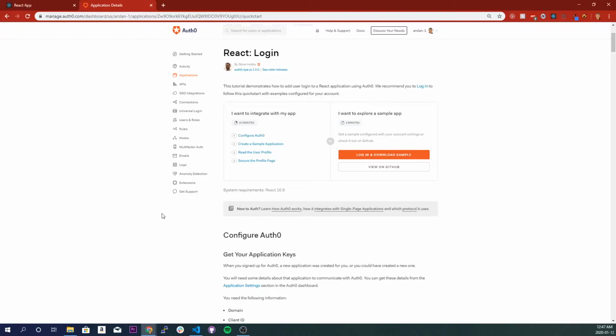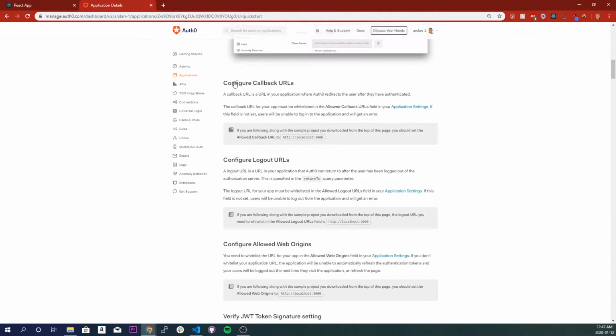Alrighty, so before we do actually start implementing this into our application, I'm just going to quickly run over what the main stuff of Auth0 is, such as the callback URL, logout URL, and allowed web origins, so that we have a better understanding of what we're doing and why we're really doing it. So the first one is configure callback URLs.